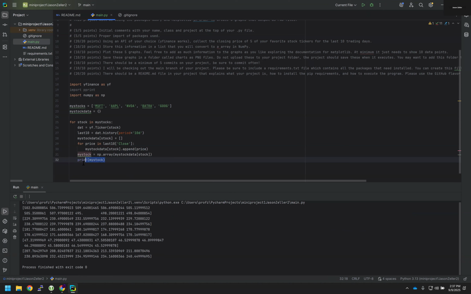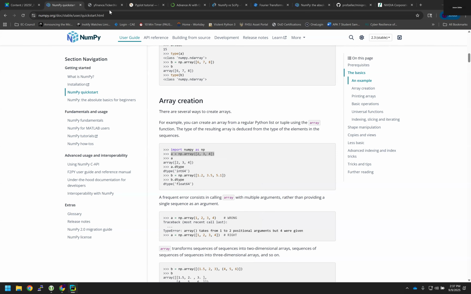So we now have our stock into a variable here called my stock. And we may want to find better names for it, but that's just what I'm calling it for the time being. Then once I have that, I need to be able to plot those as graphs, and we need to add as much information as we feel like for those individual graphs. At a minimum, it needs to show those full 10 data points. So let's go look at matplotlib.